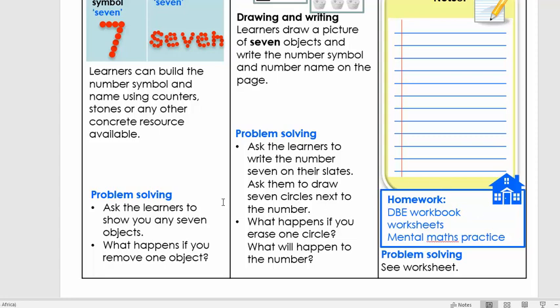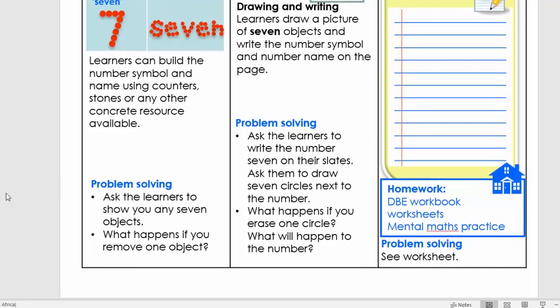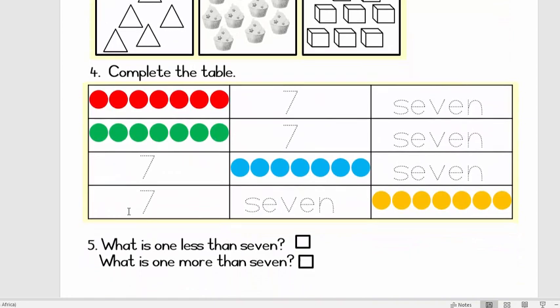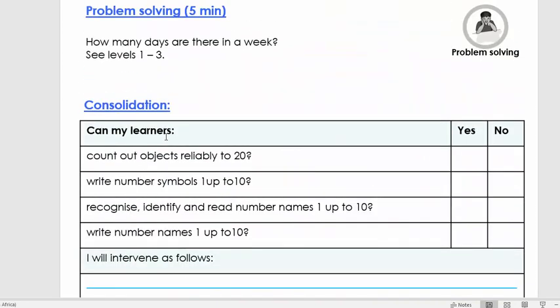Here you can find the DBE workbook link. Let's go then back to the worksheet. So the worksheet, you can then complete the worksheet. Remember, after the worksheet, you do the consolidation. If it's all yeses, you can carry on to the next lesson. If not, you need to revise certain aspects. Otherwise, you can contact SATeacher.